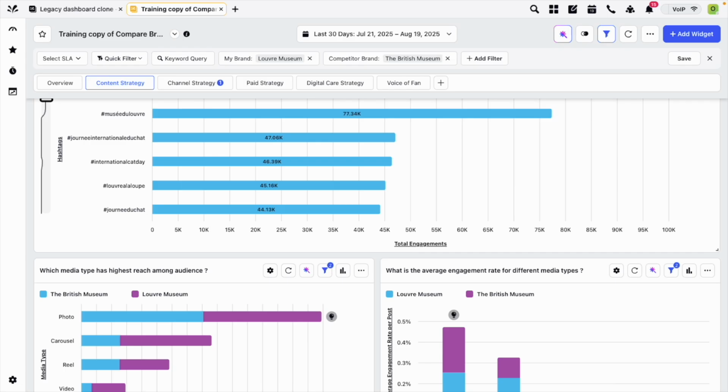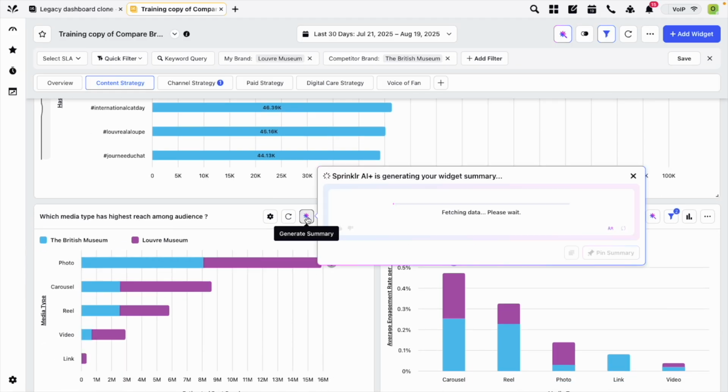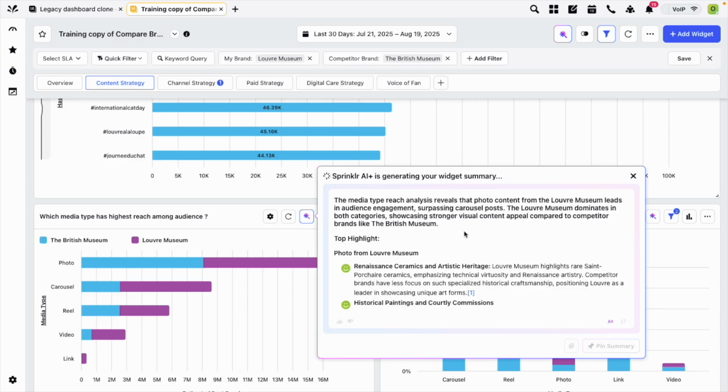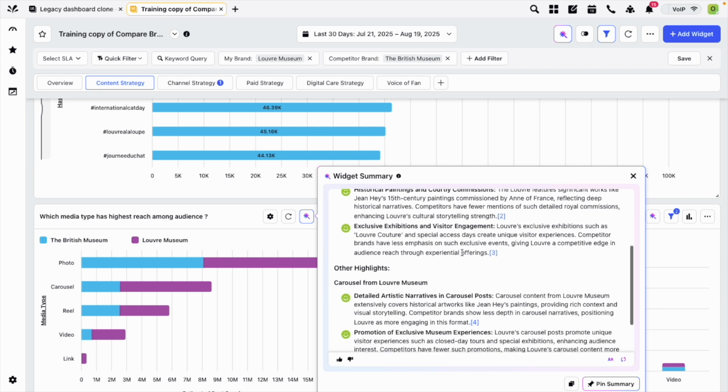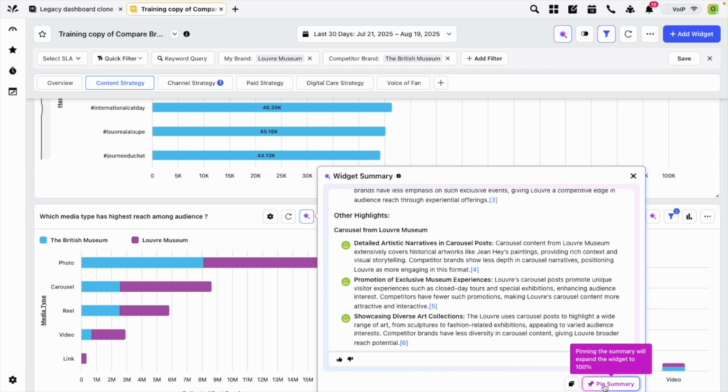The Sprinklr AI Plus options will be available for compatible widgets. And in custom dashboards, you'll be able to pin these summaries. Once the AI has generated a summary, the pinning option will be available. Since this will modify the widget, it's only available in custom dashboards.